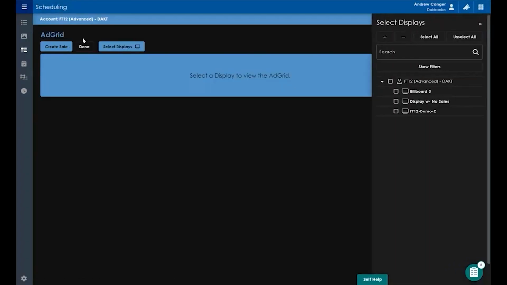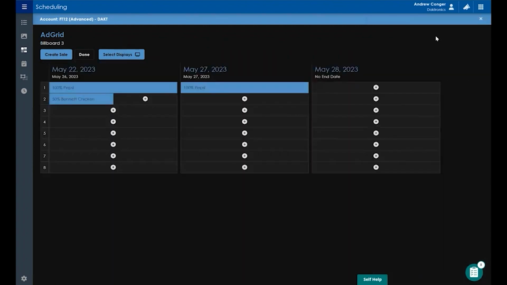Now we'll go into the View Ad Grid tab. You can also create sales from here by clicking Create Sale. Select one or multiple displays from the right slide in, and you'll get a visualization of how your sales are set up for that display.